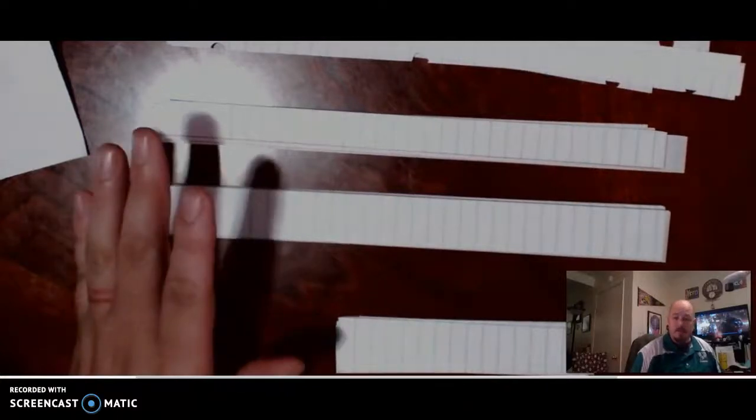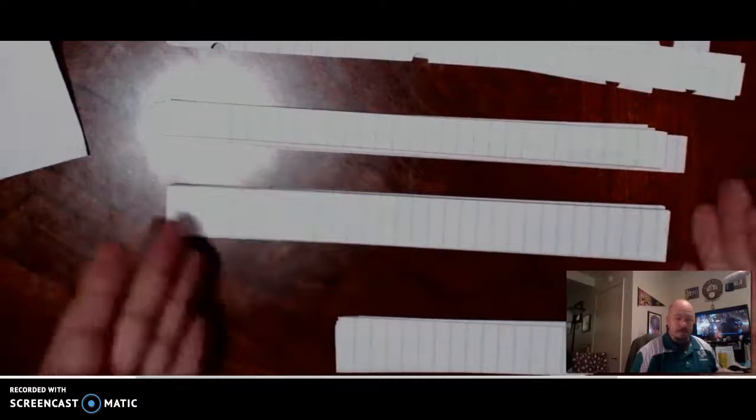I'm going to give you 2 choices. One, you're going to be able to do a paper mache. The other is just using strips of paper and tape like I've got here.